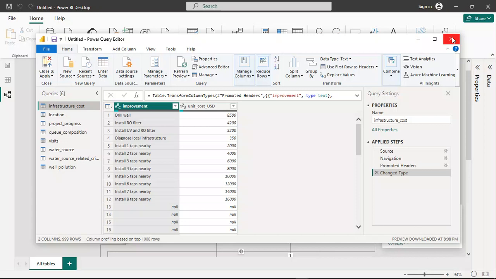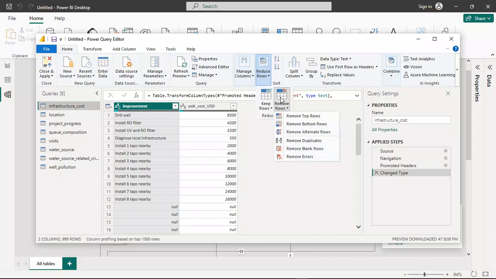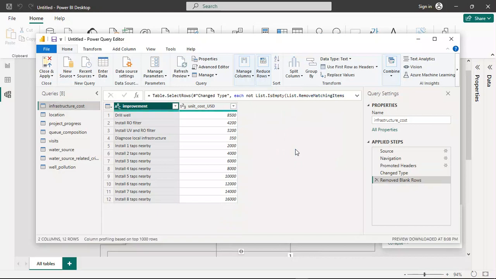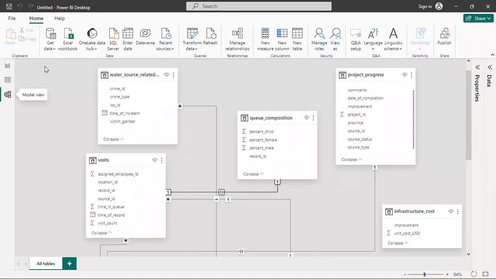Just go there to reduce rows. Where's that thing? Oh, here. Yes. Then remove rows. Blank rows. Where's that blank thing? Down there, before remove errors. Oh, okay, yeah. Blank rows. Yes. And then apply. Close and apply. Yes. Wonderful.